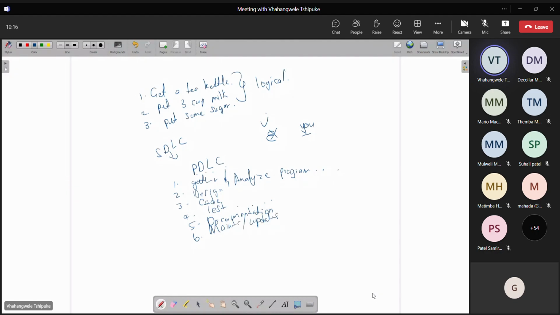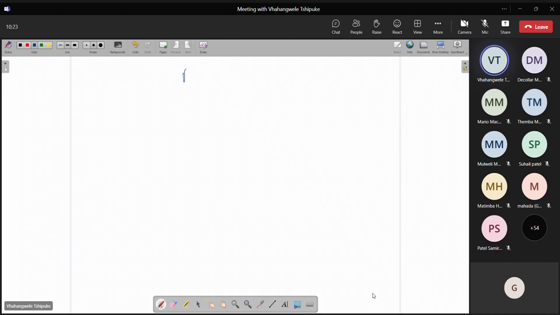We talked about that. I don't want to go into that, but I want to show you something that is very, very important when it comes to programming, and that is flowchart symbols. It's very important to understand the flowchart symbols, because they form part of your algorithm. We're going to talk about the algorithm very soon. We're going to talk about the pseudocode very soon.